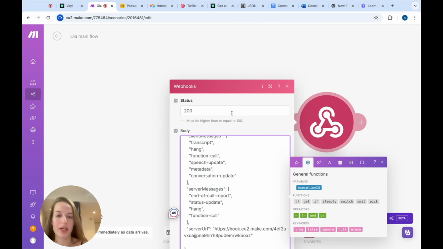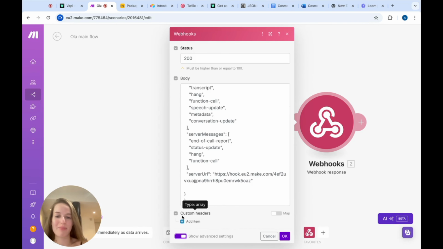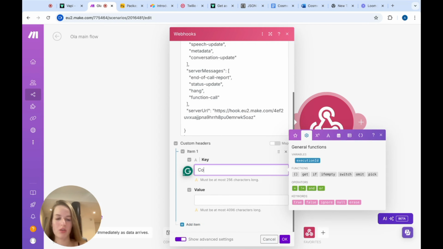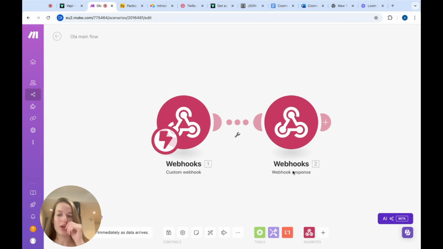Okay. Now we have our JSON construct, but we have to let make.com know that it is JSON. So here we are adding add item. So we are adding content type. So we are letting make.com know what type of content is, and we are adding application JSON. Save. Right now, we can give a call and check if our assistant works.